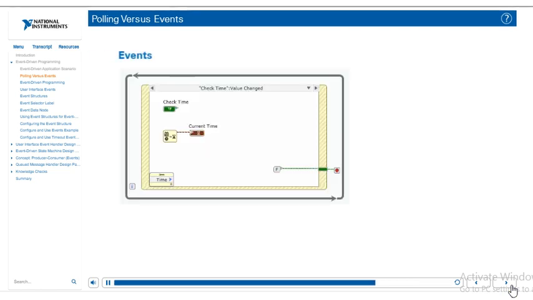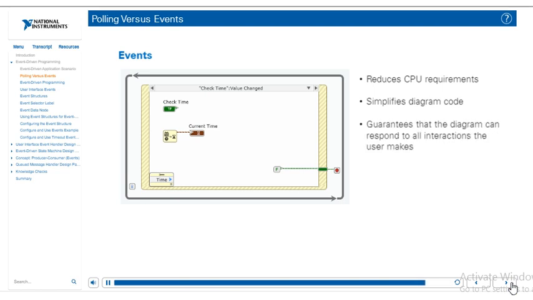The best way to implement event-driven functionality is to use an event structure instead. Benefits of using event structures include the following. It reduces the CPU requirements of the program, simplifies the diagram code, guarantees that the diagram can respond to all interactions the user makes, handles all events in the order they occur, and does not miss any events.